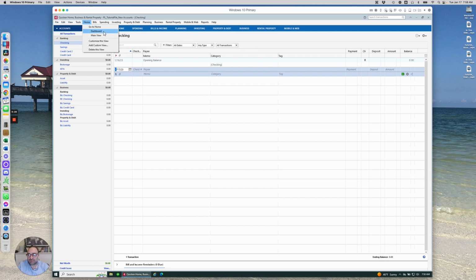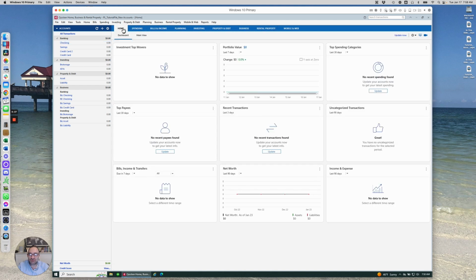Home is like your dashboard view or main view. Now we're getting into how these menus mimic these menus. Home is usually the page you open to when you start Quicken, and here it shows a standard dashboard with little widgets of basic information. Some of these are helpful. A lot of these I find not to be helpful, because I gather most of the information I need through reporting. But there are some things that can be helpful.